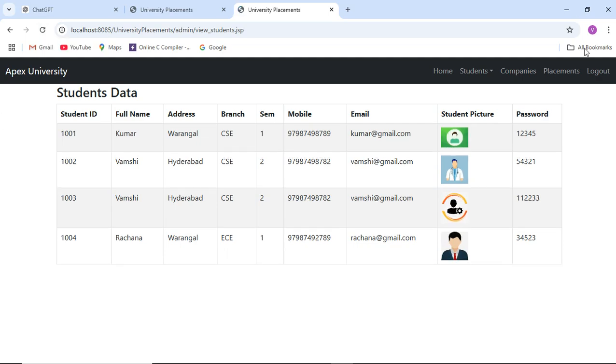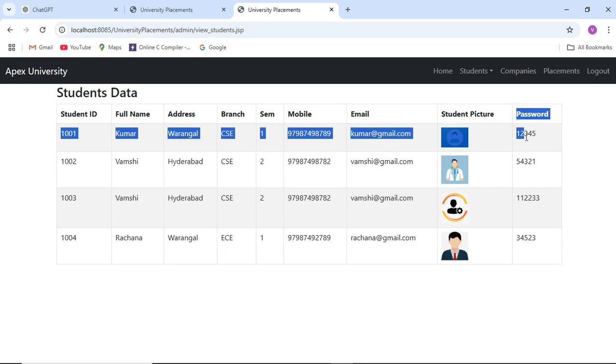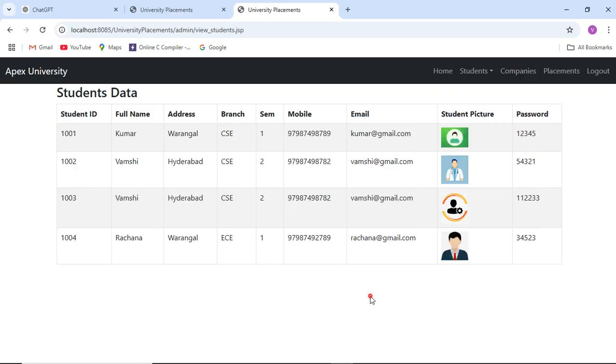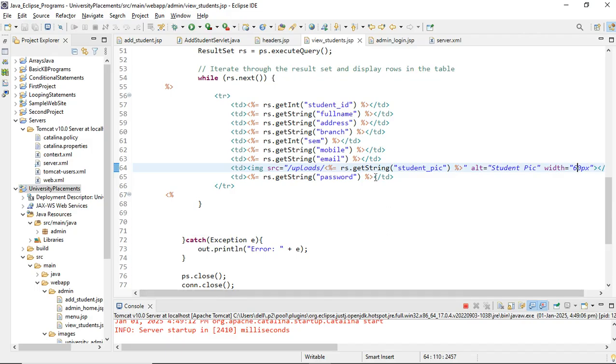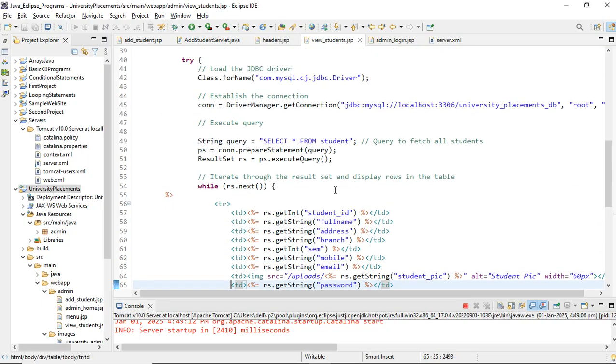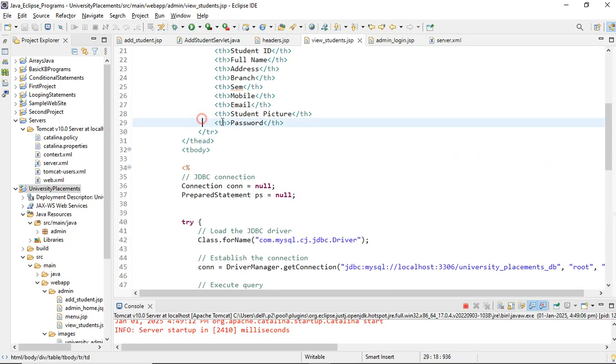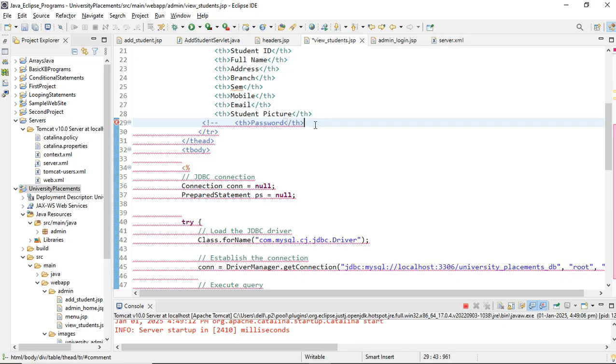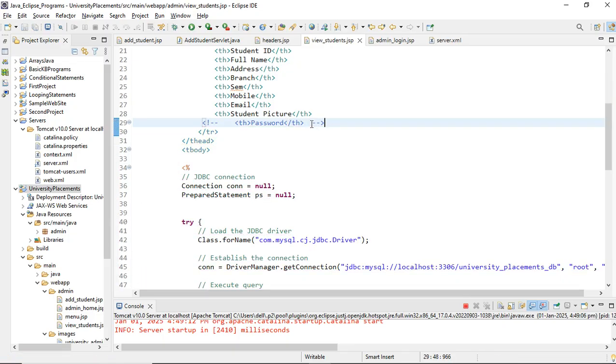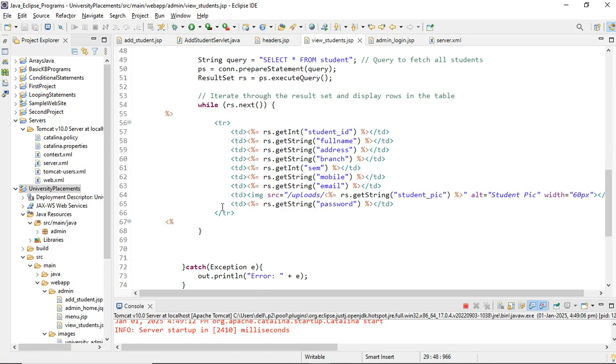Right. But passwords, actually we should not display the passwords. Passwords should not be displayed for security reasons. What we need to do is comment that particular thing, so you have to comment here as I comment there. Passwords generally should not be displayed to the administrator. If you want, you can show them, no problem, that is up to you. But I would like to hide the passwords.